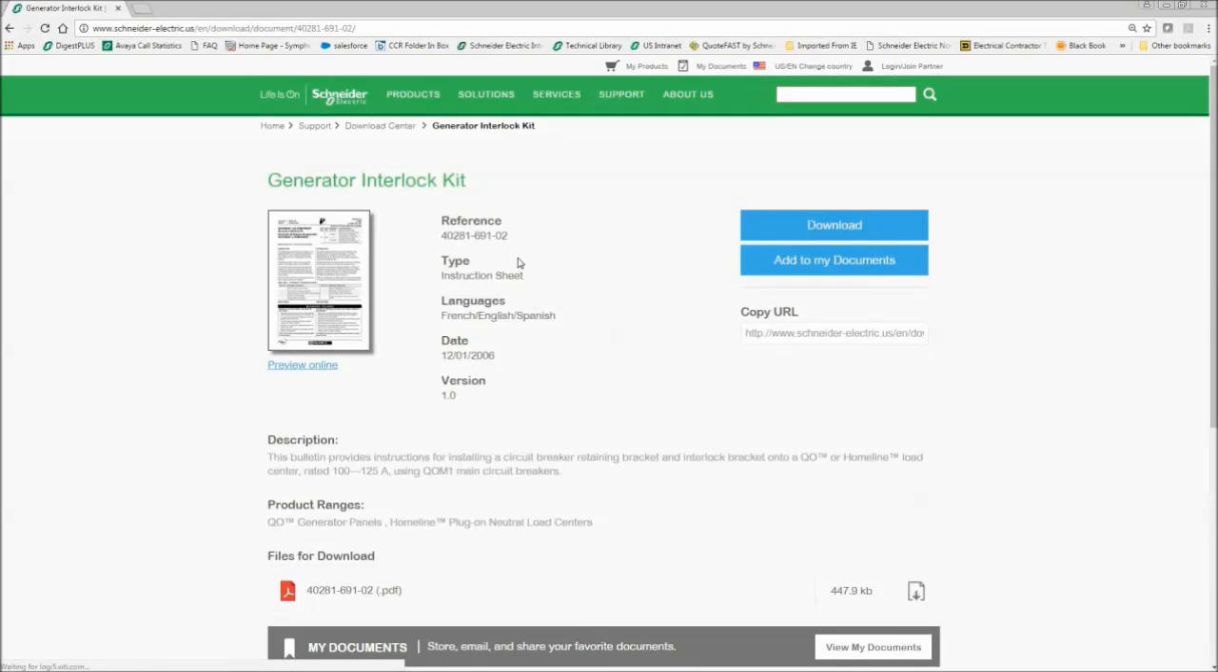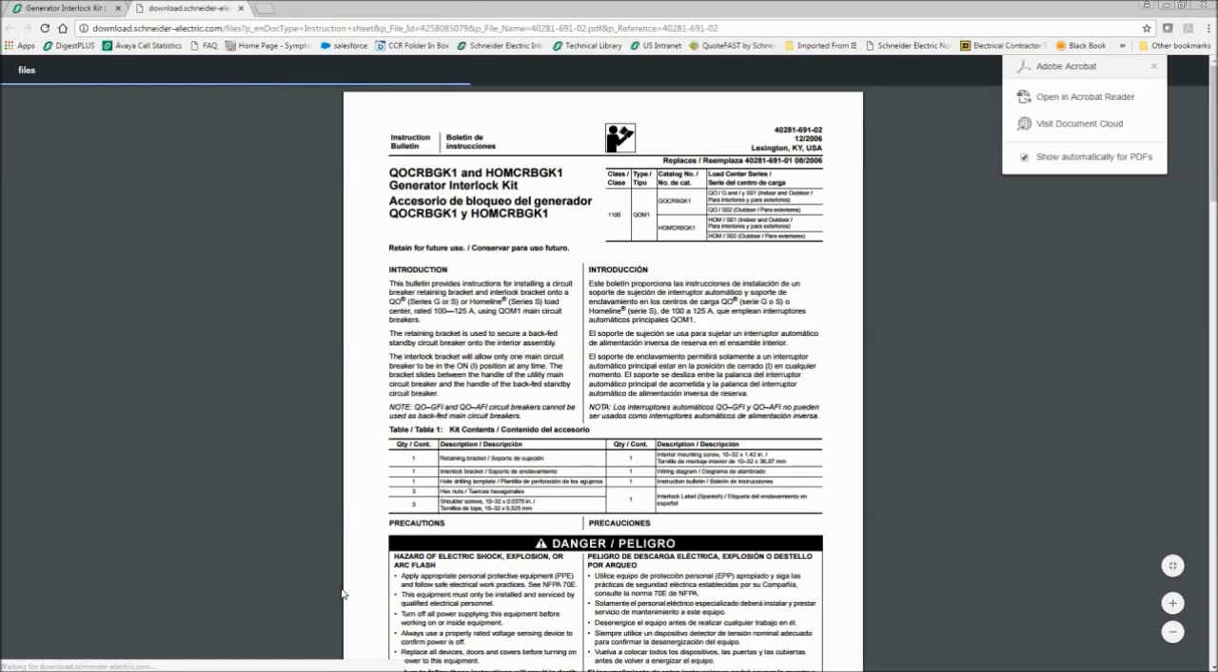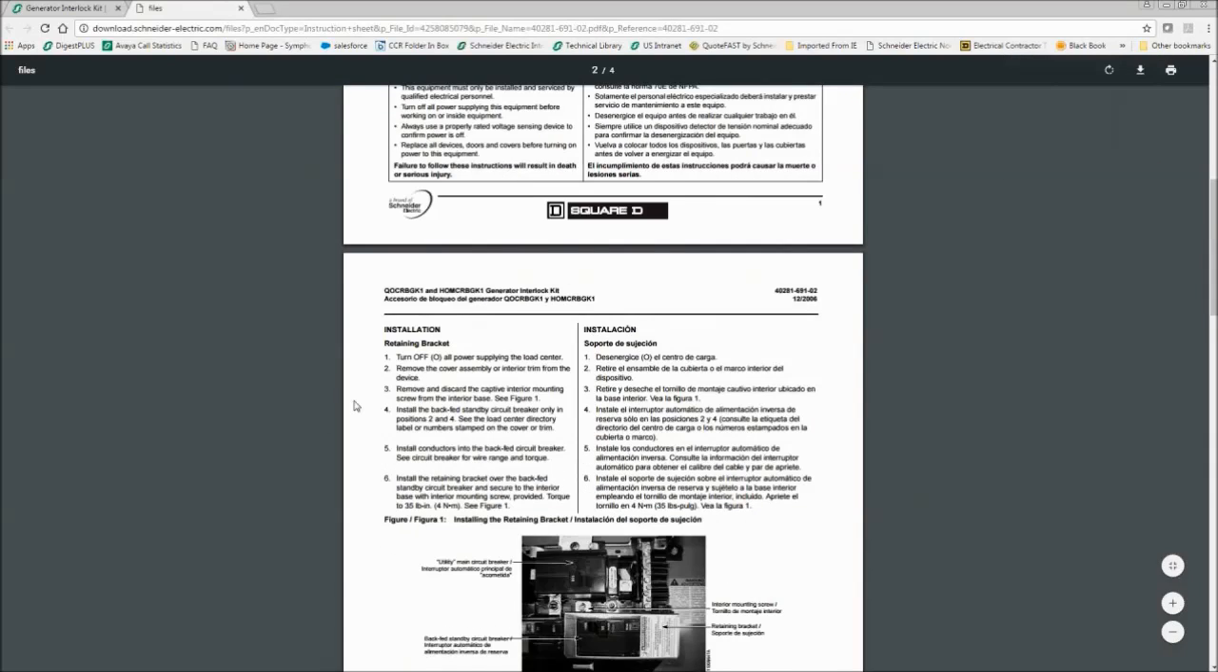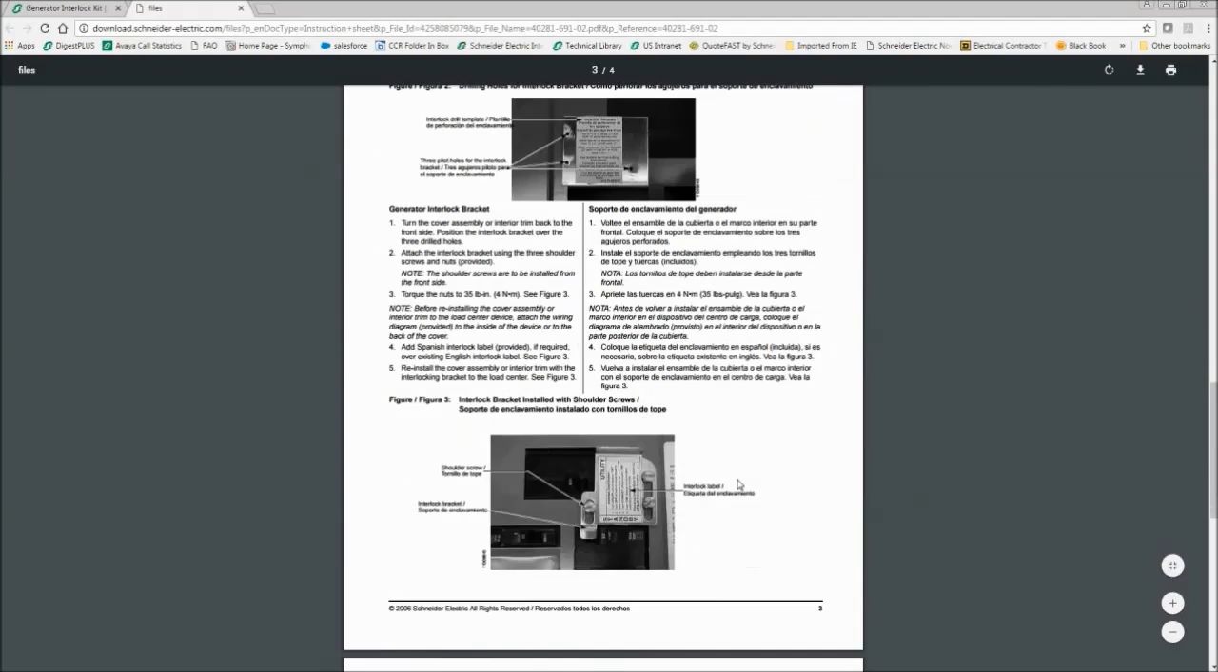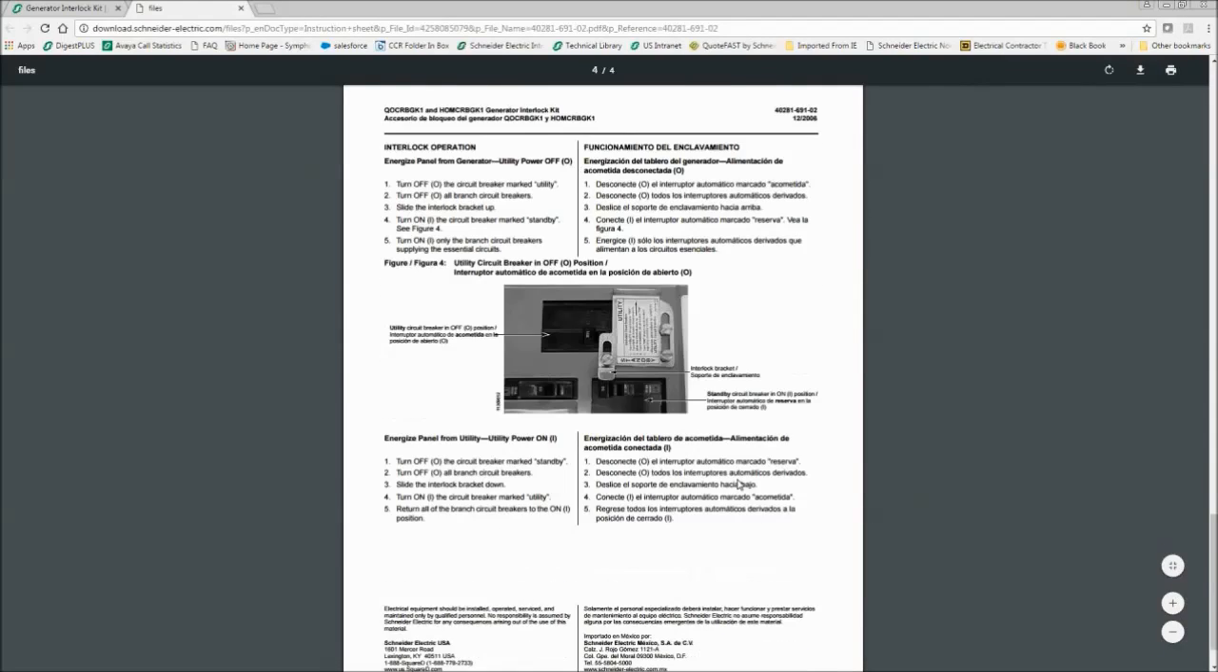This is an instruction sheet. We again can add it to our documents or download it. And scrolling through the page, you can see the various ways to mount the generator interlock with the instruction sheet.